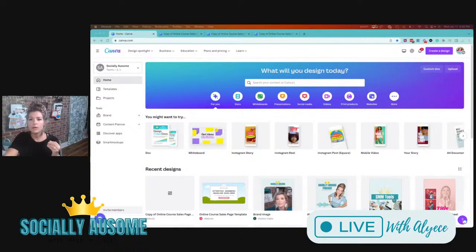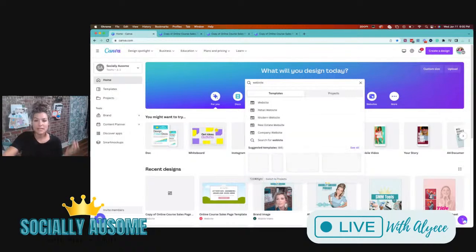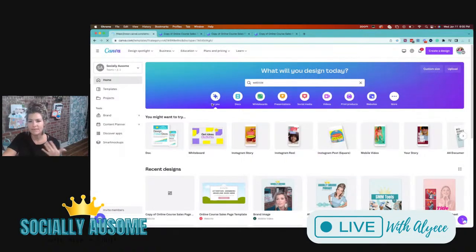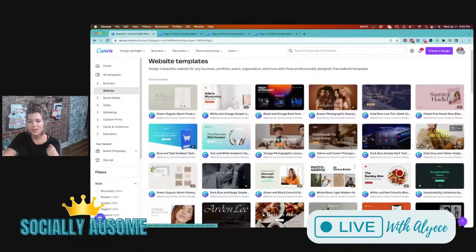Now, you can go on Canva and you can search website. There's so many templates already on here. There's retail, there's modern, there's real estate. There's different ones on here. You can check out and see. Okay. So they already have templates.